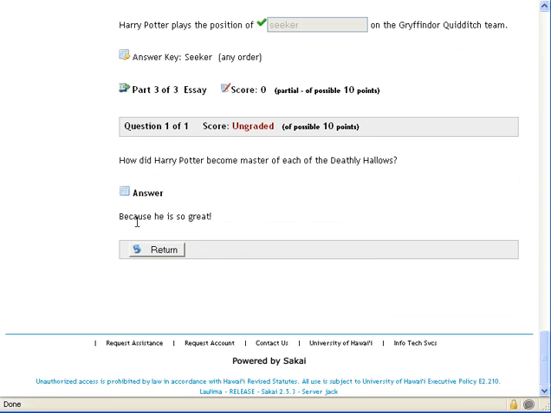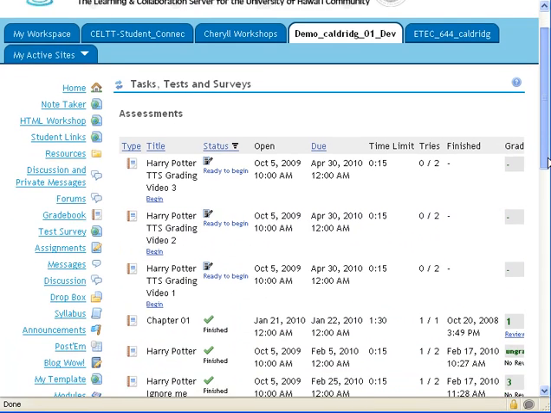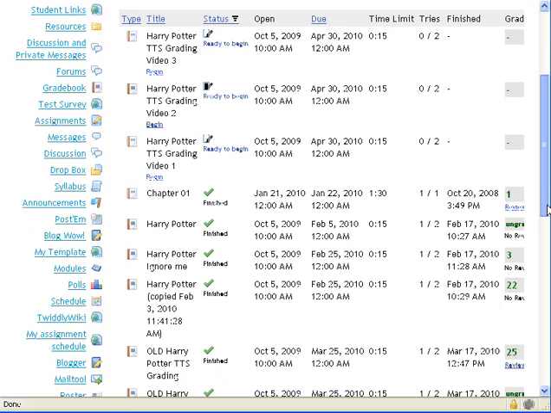Since the gradebook item was created in TTS, you will not be able to add a comment within the gradebook tool. You need to provide all of your feedback in the TTS tool, if any. And that concludes our video for TTS for students.